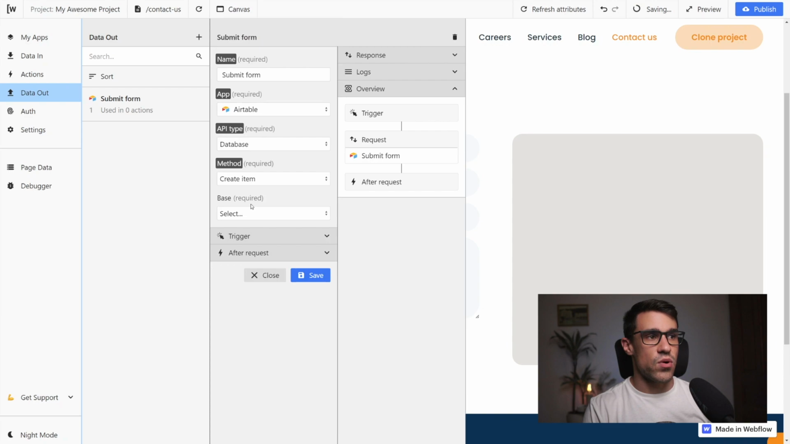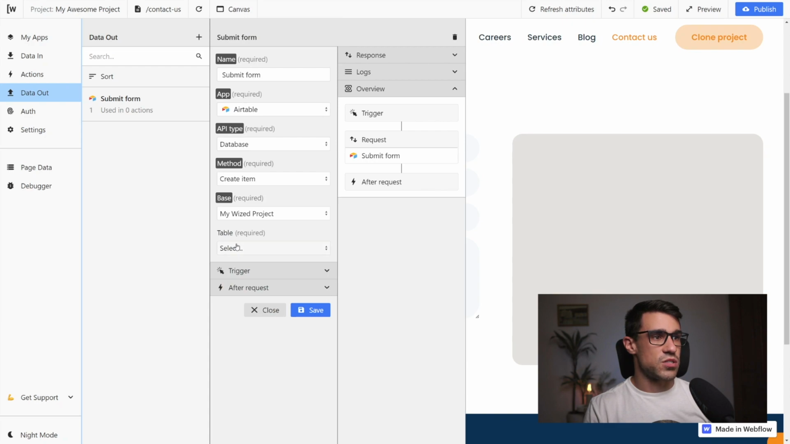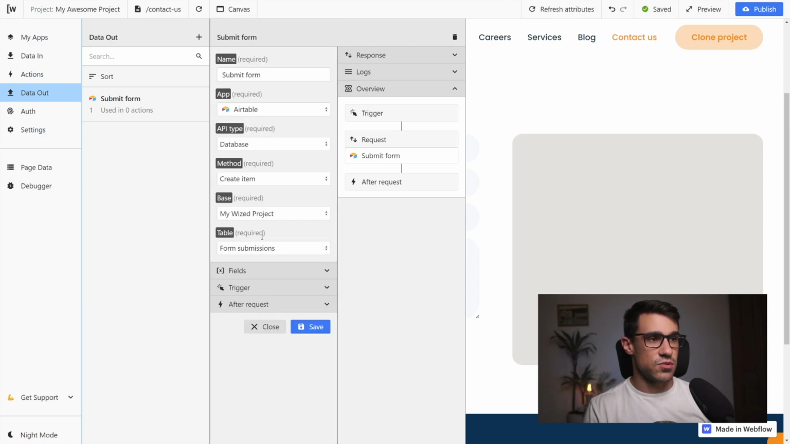Now in this case, I want to create a new item. So I'm going to select that. Under base, I have to select to which base I'm going to add a record. In this case, it's my Wized project. And then finally, I have to select the table. In this case, it's the form submissions table.